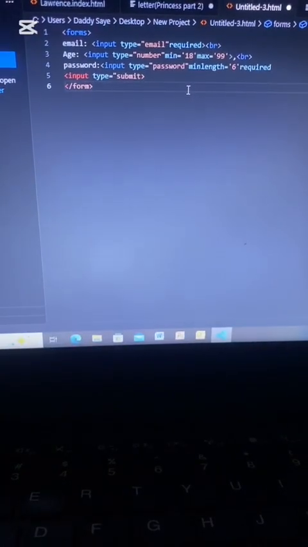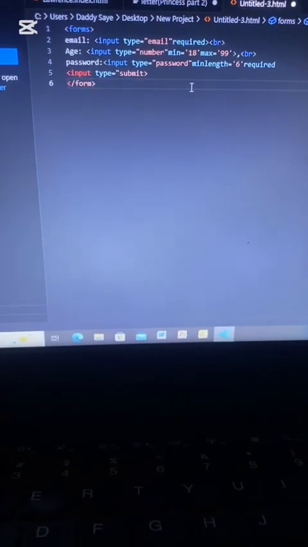Placeholder. Placeholder shows a hint inside the input. Value. Value sets a default value. Required. Required makes the field mandatory. The form data is usually sent to the server, email, or handled by JavaScript. Each input name becomes the key in the form data. By my explanation, this is an example of forms and input.